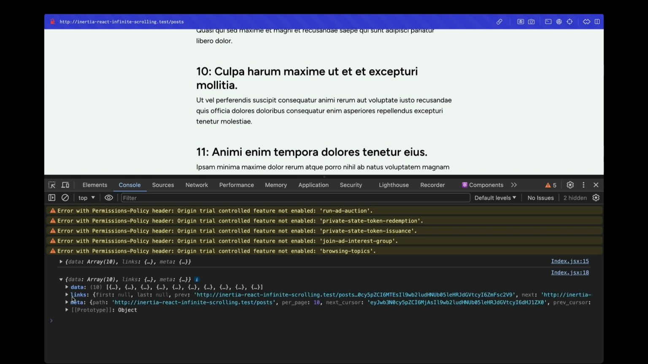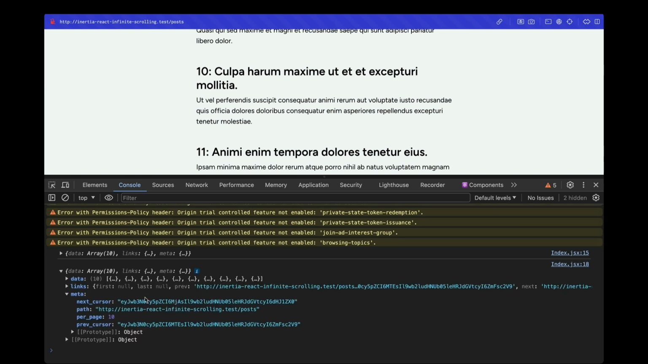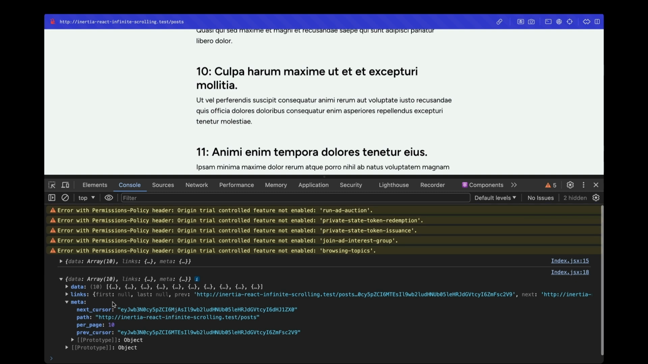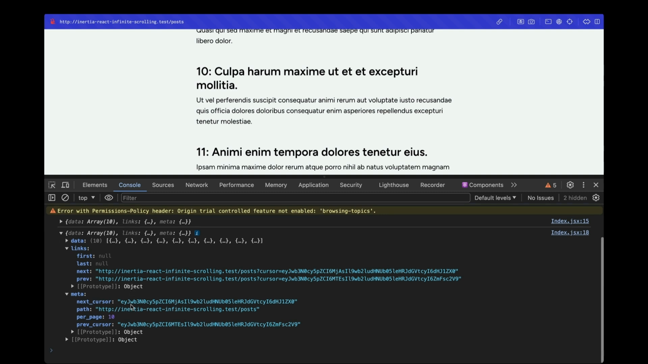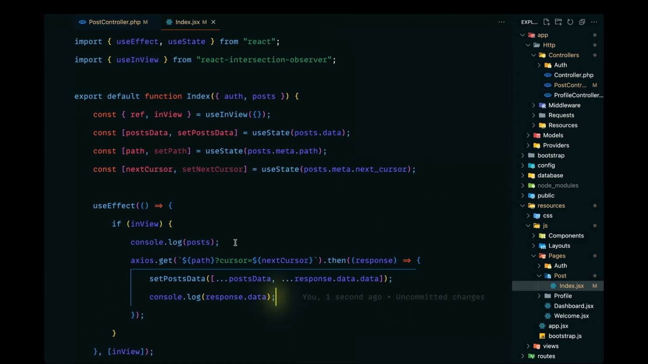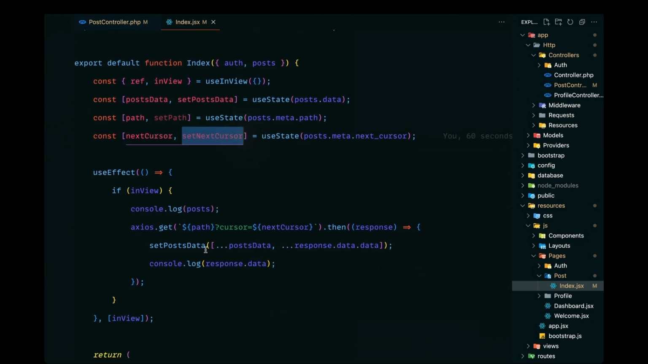So let's go ahead and look into that. The next cursor is now updated, as you can see, and we can verify that by looking into the links object. Okay, we have next and previous. And since we have a previous cursor, this indicates that we are on page 2, and we also have the next cursor. So the only thing that we need to do now is update our next cursor with the value that we receive from the backend.